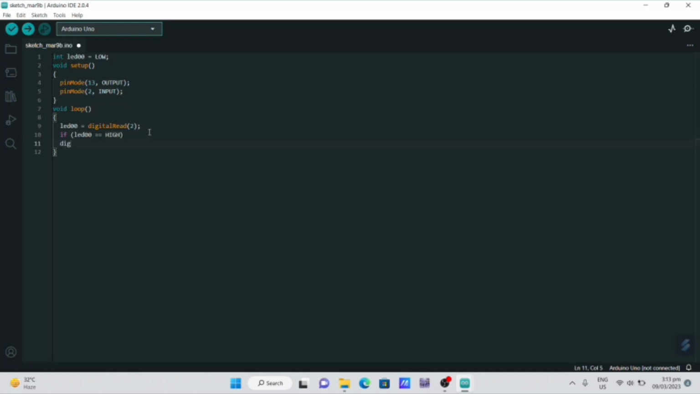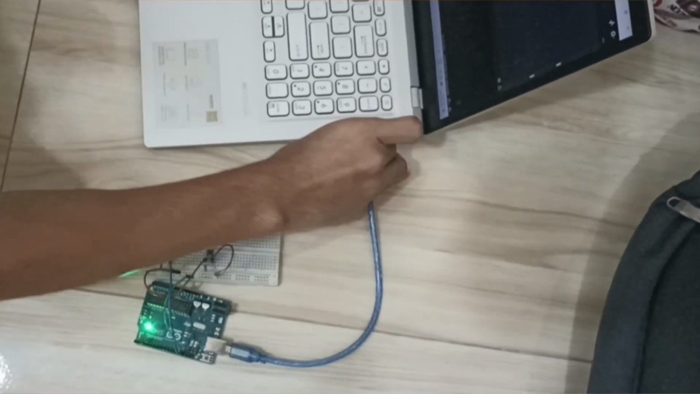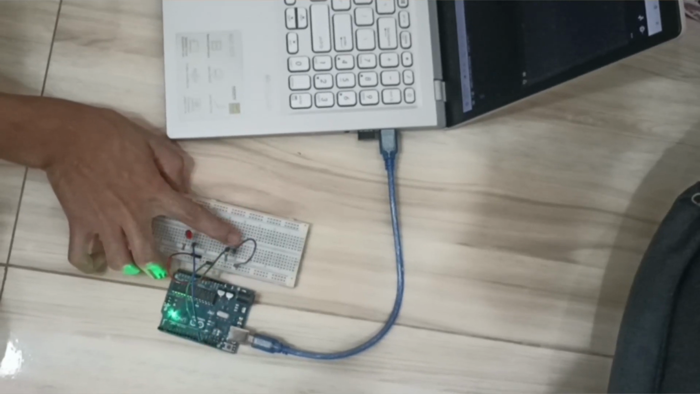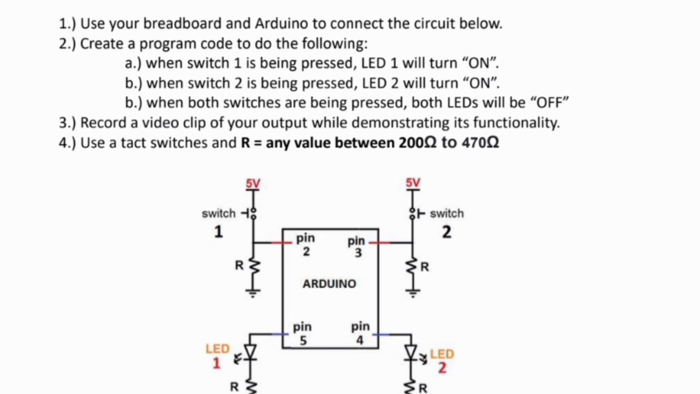After verifying and uploading our code, this will be the expected outcome. First, when the switch is being pressed, the LED will turn on. Second, when unpressing the switch, the LED will turn off. That will be all for our exercise 1. Easy, right? So let's now proceed to our exercise 2.